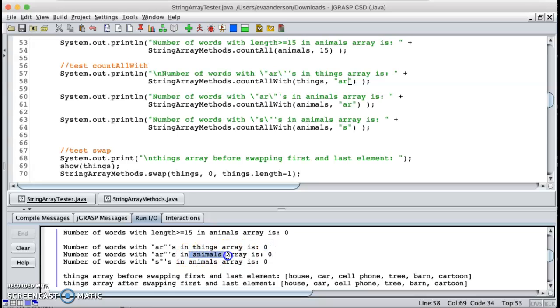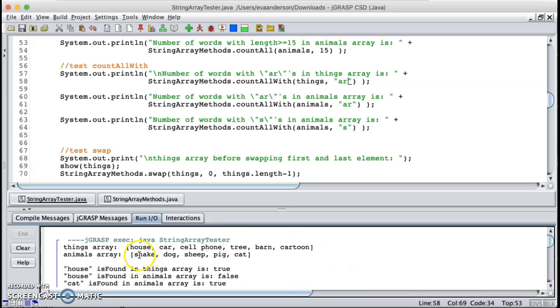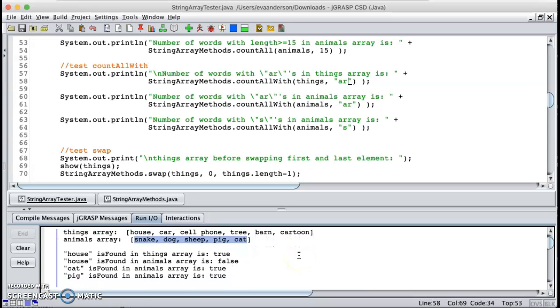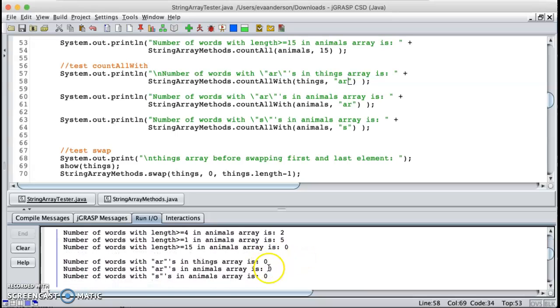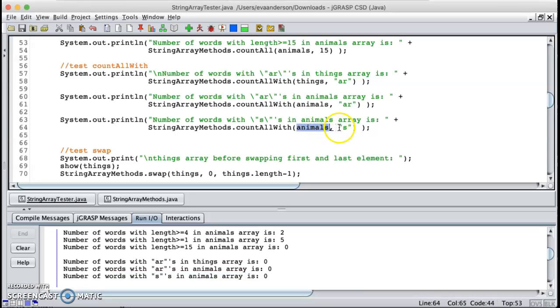When we go through the animals array looking for R, we can see in all of these there's no R anywhere. So we would expect that value to stay at a 0. And then looking for S's in the animals array. Again, this is just a string literal I've printed that could have had an error in it. But here you can see animals is passed with the S. So indeed that's what the method's going to be counting.